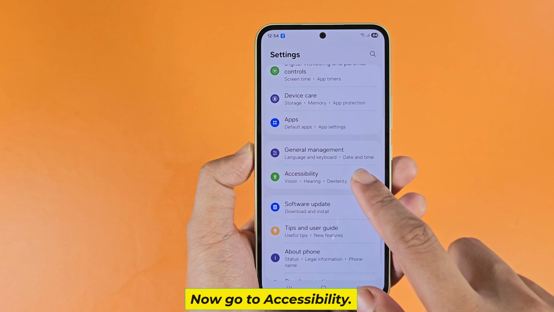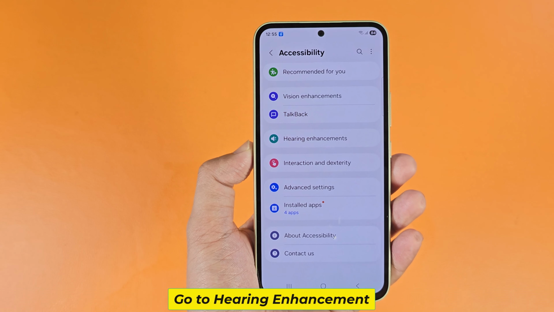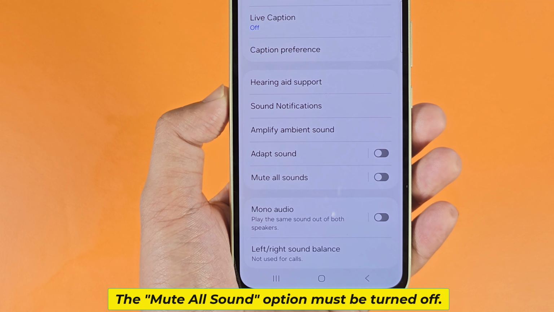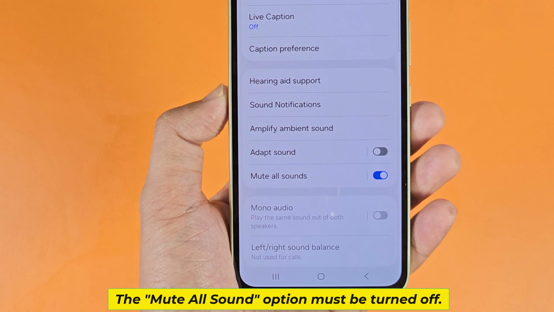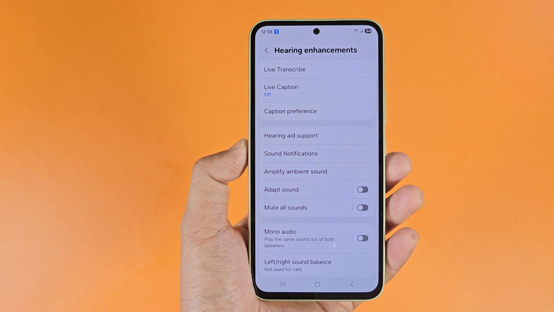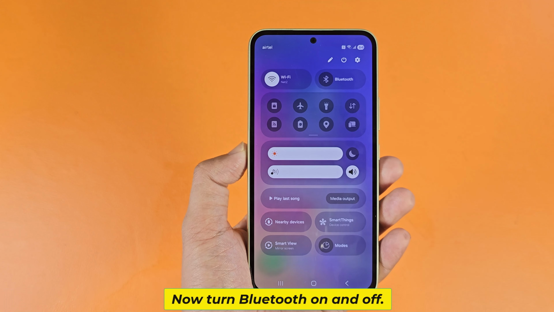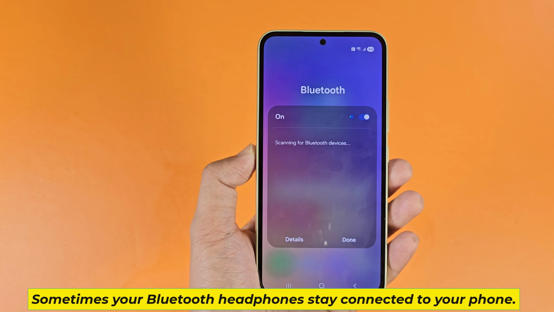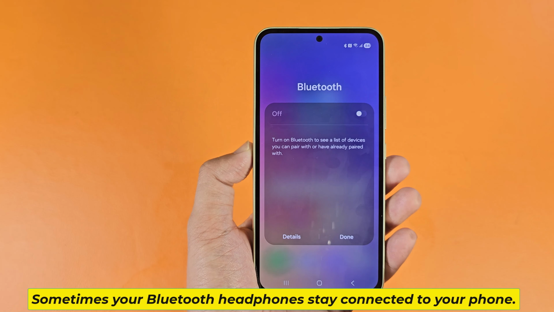Now go to Accessibility. Go to Hearing Enhancement. The Mute All Sound option must be turned off. Now turn Bluetooth on and off. Sometimes your Bluetooth headphones stay connected to your phone.